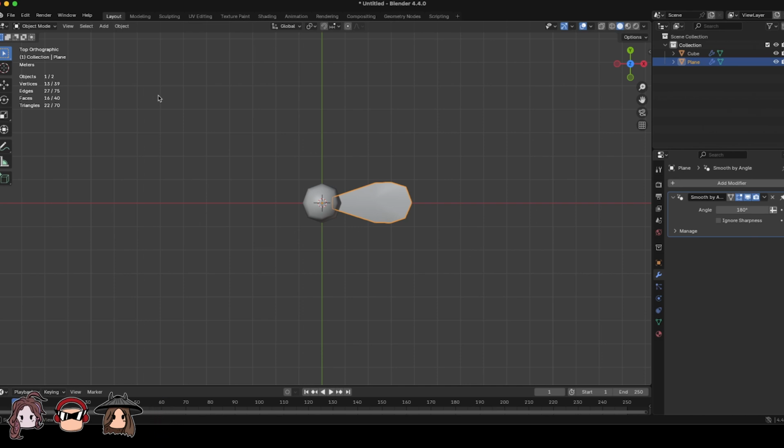That's the fun thing about Blender, is you can have it whatever way you want. There's no right and wrong way. Actually, there's just mostly wrong ways. But that's the fun of Blender.